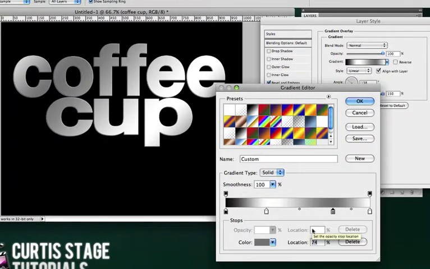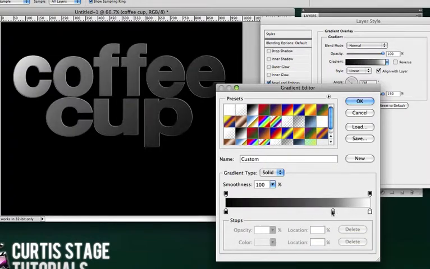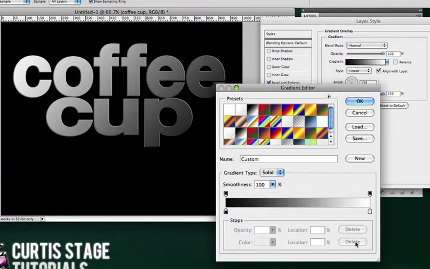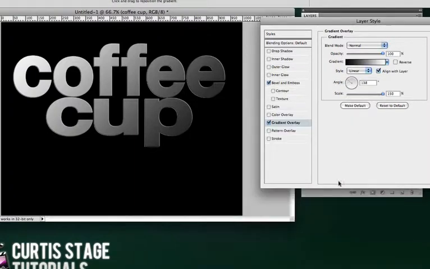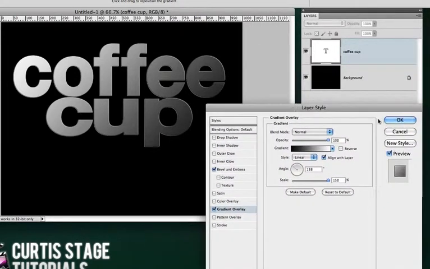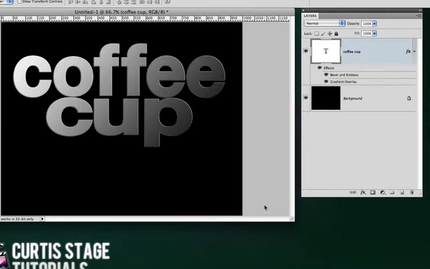Again, this is completely up to you. If I don't like these stops, I can just click and drag and delete them like that. Okay, so I'm going to click OK. It'll be fine like that. Again, these are completely random, just going on looks. So I'm going to click OK to this layer style, and that's done for that.